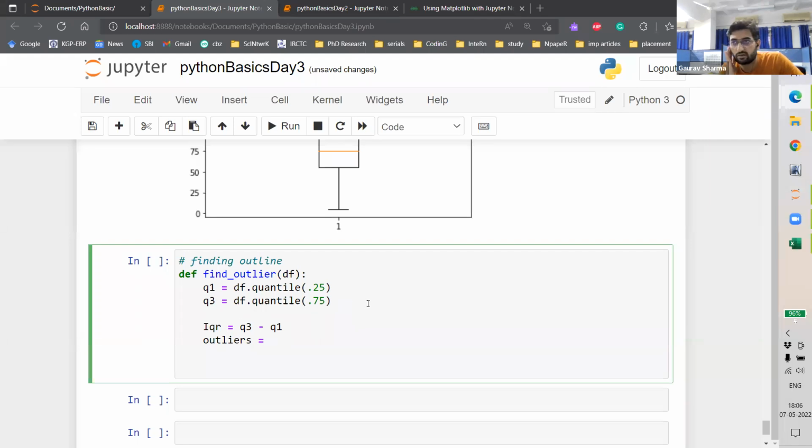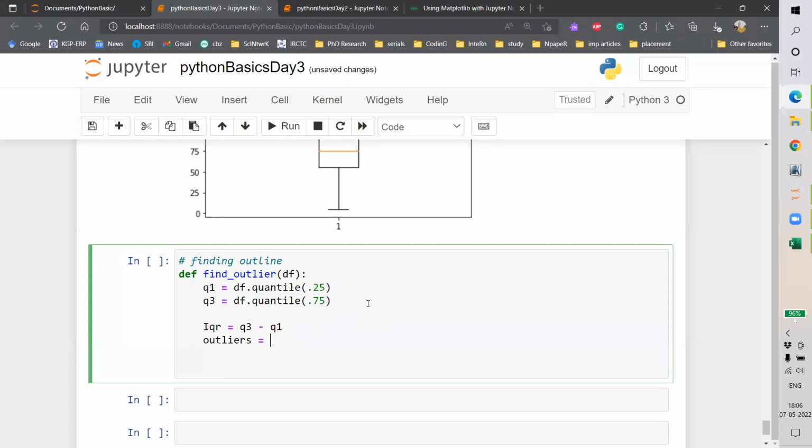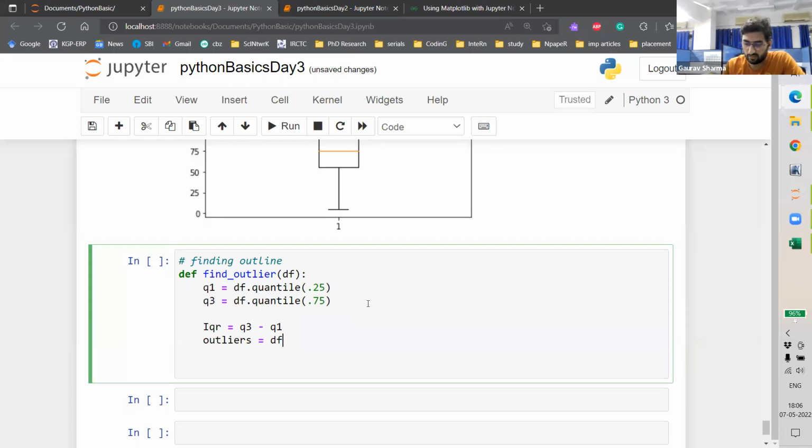So can anyone tell me which values will be the outliers, if we know the first quartile value and third quartile value? 1.5 times the interquartile range. Yes. So those values in DF which are less than the first quartile, Q1, minus 1.5 times IQR. This will be the first condition.